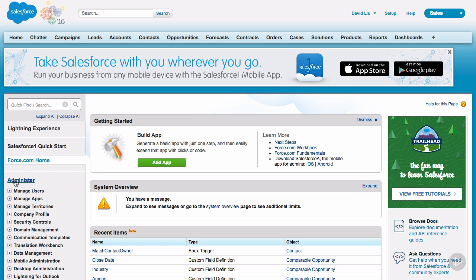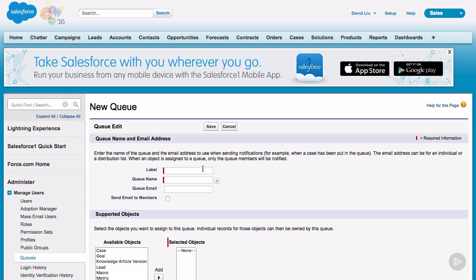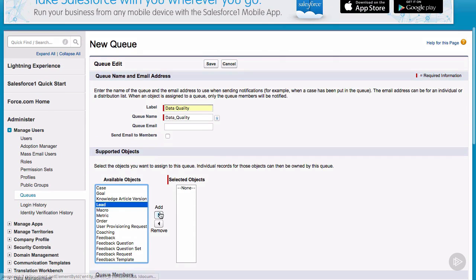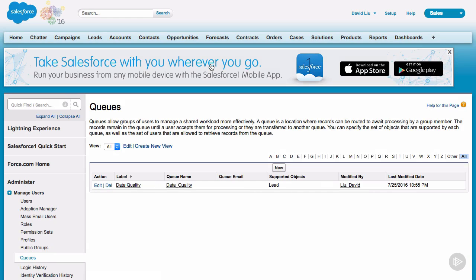In your Salesforce org setup page, go to Manage Users, Queues. Hit the New button, then for the label, enter Data Quality. The queue name should auto-populate to data_quality, which is exactly what we need it to be. Scroll down and add the lead object to the right-hand section. Save, and you're good to go.